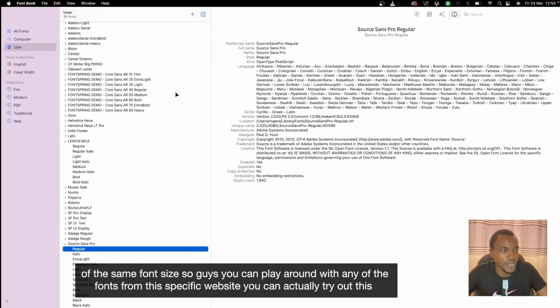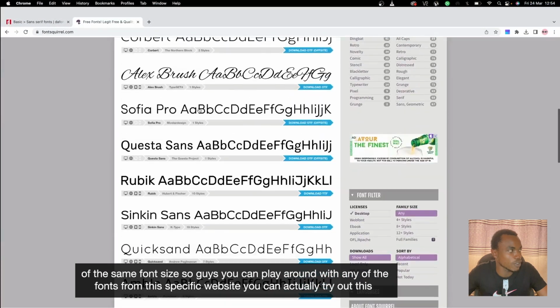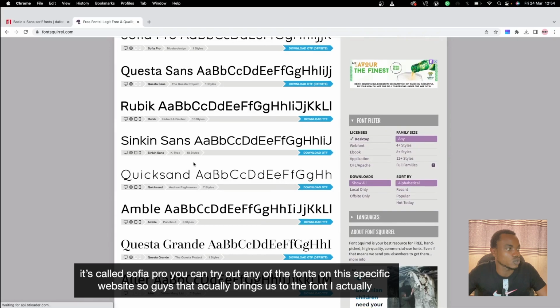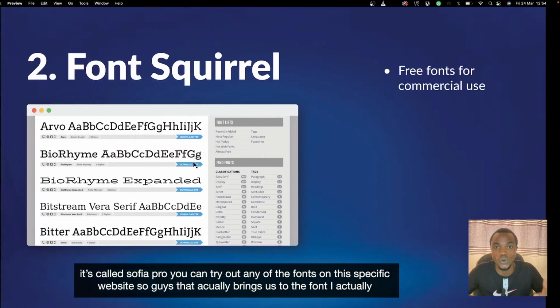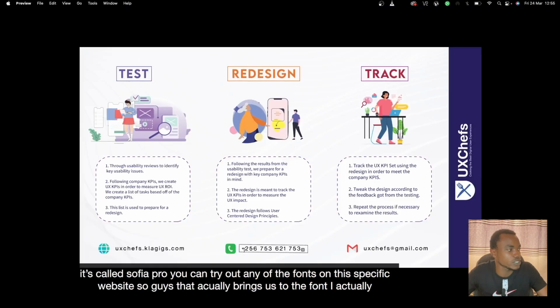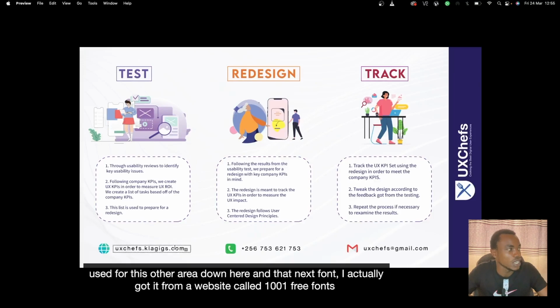So guys, you can play around with any of the fonts from this website. You can try out this one, it's called Sofia Pro. You can try out any of the fonts on this website. So guys, that brings us to the font I used for this other area down here.